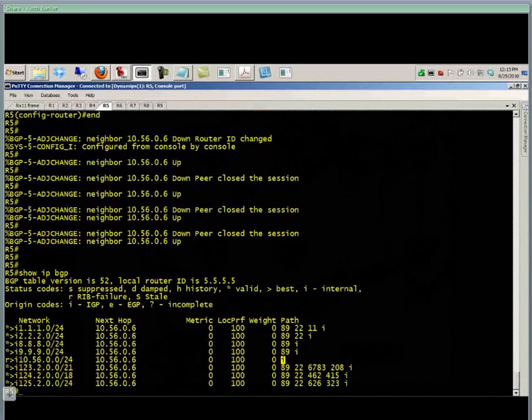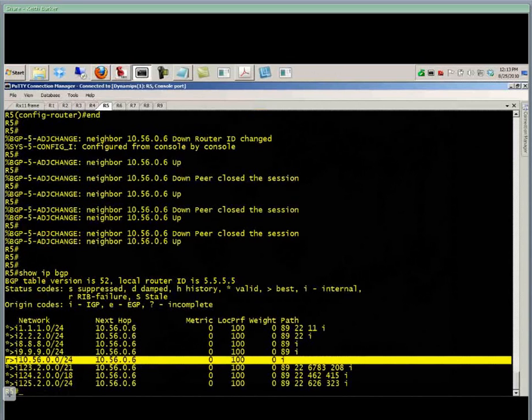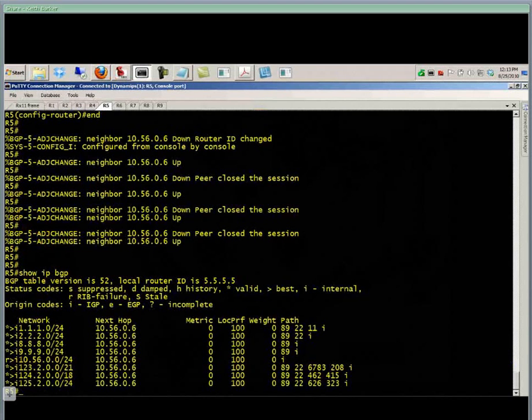If you'll notice, the next hop on this route is 10.56.0.6, which is okay. I mean, that's R6. But take a look over on the far left. See how it says R? R, what does that mean? That's in the origin code. So an R over here simply means we have a RIB failure. Now that sounds bad. It's like, oh, broken RIB, what's that all about?